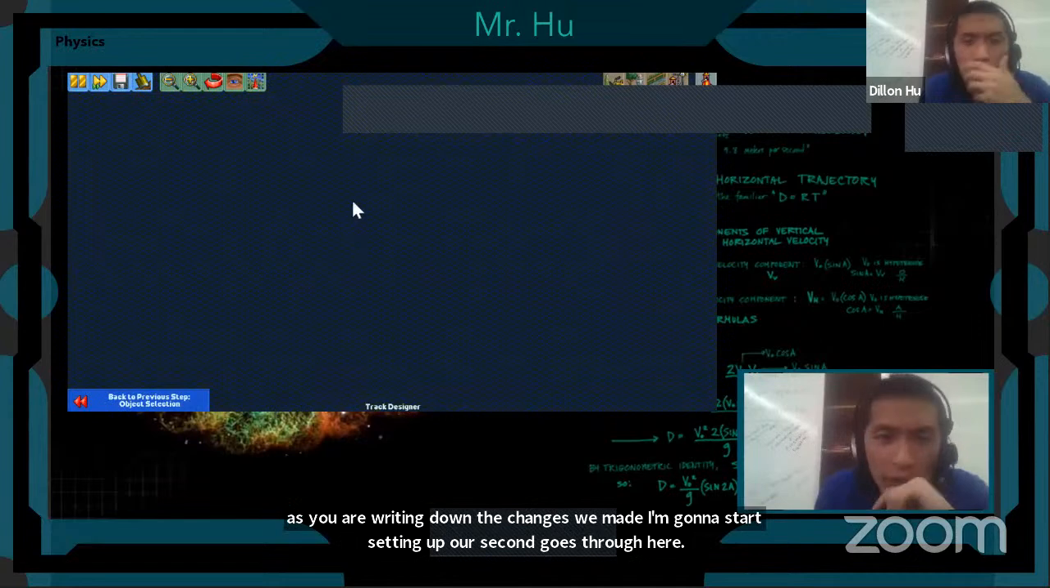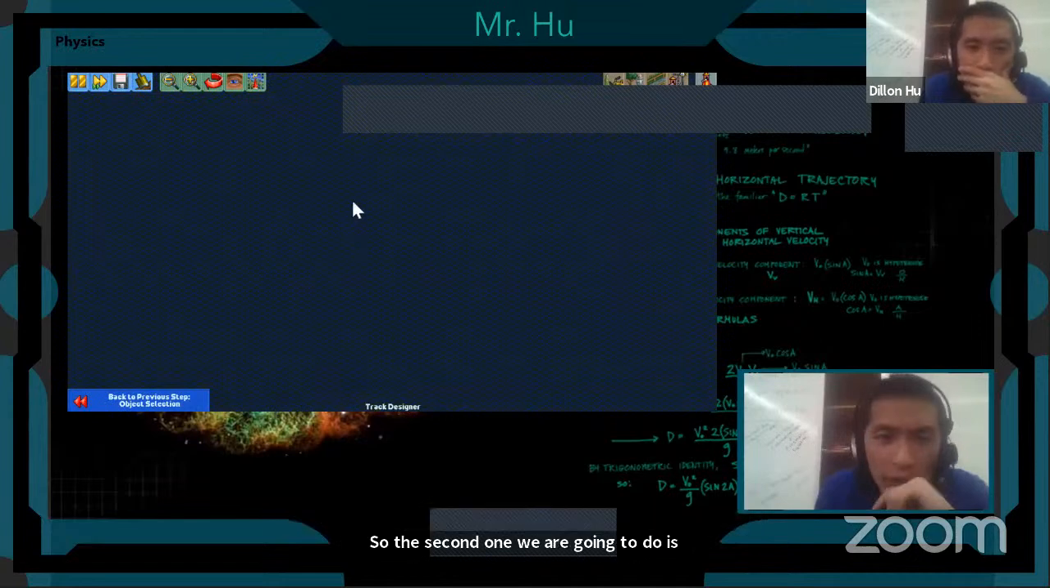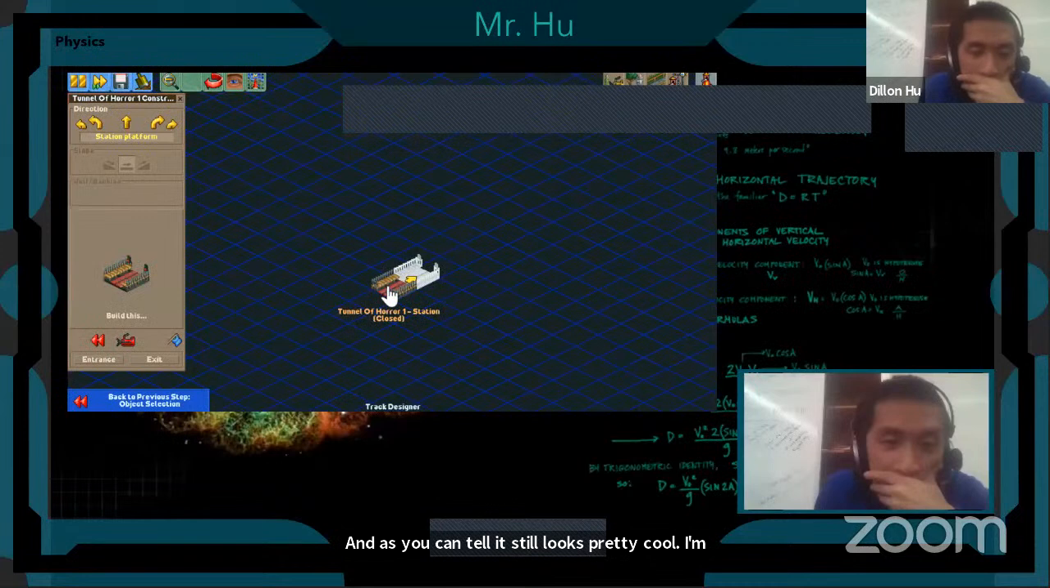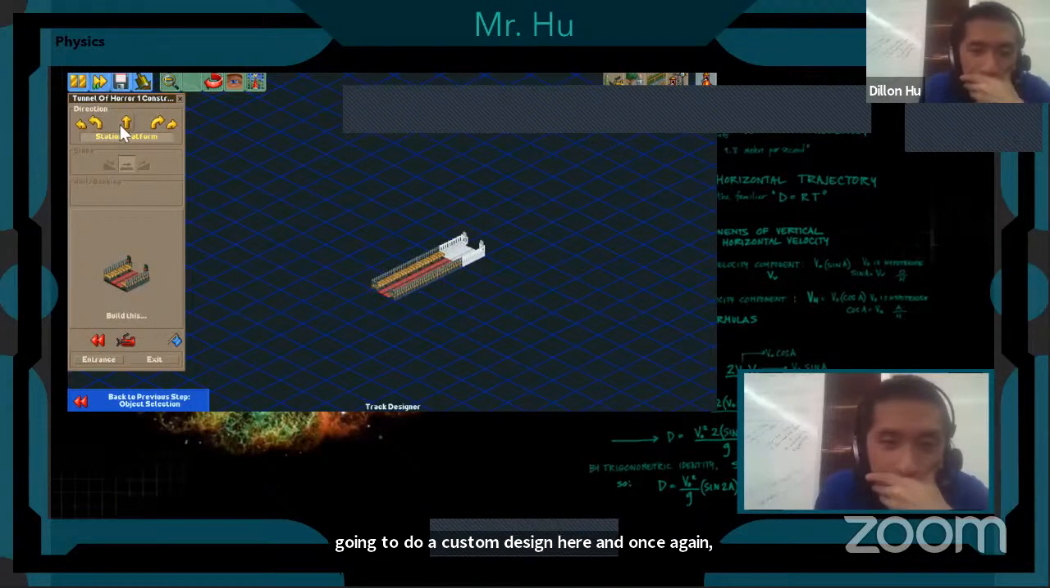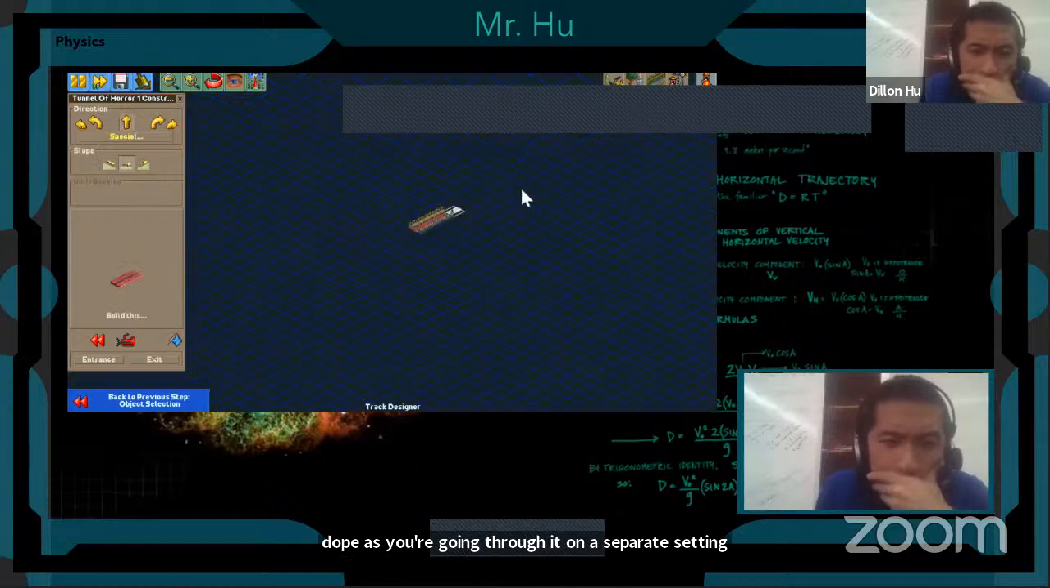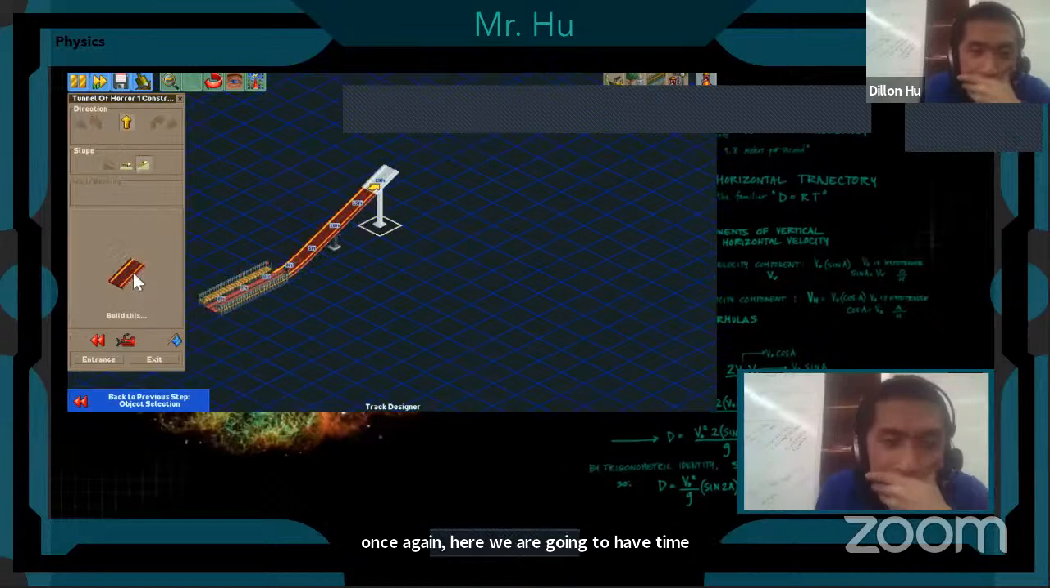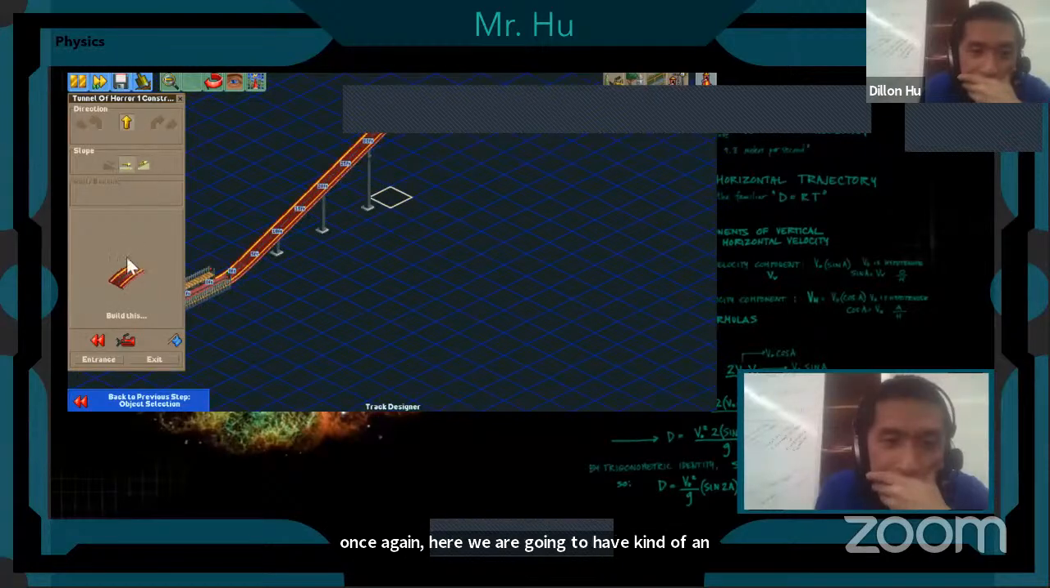The second one we are going to do is the Ghost Mansion ride. We're going to do this one. It's called a gentle ride, and as you can tell, it still looks pretty cool. We're going to do a custom design here once again. As you're going through it, I'm going to start setting up a second coaster here. Once again, I have an interesting show for you guys. Make a nice big hill.